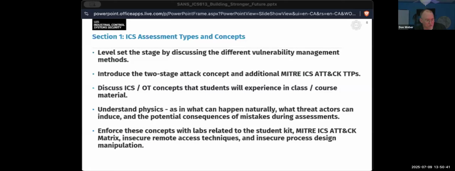Section 1, the intent was to set the stage of doing ICS and doing security assessments and penetration testing in these control environments. So certainly helping people understand what the difference is between attacking IT environments and attacking control environments. There's different TTPs that threat actors are using.